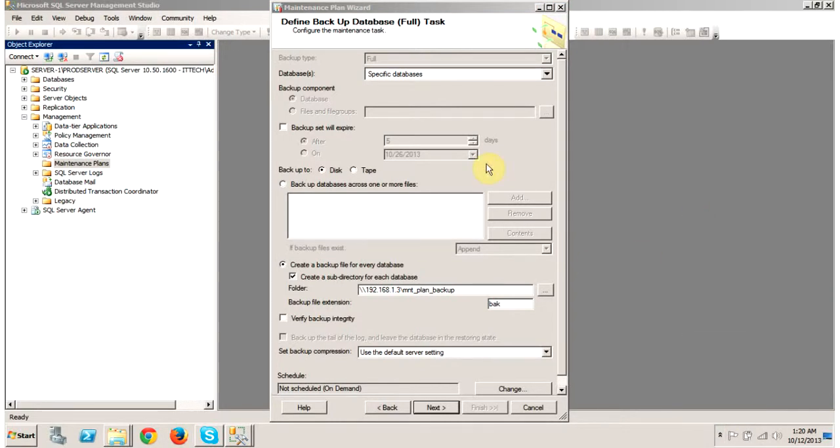Okay, I already have my network path, and now the backup file extension. The backup file extension by default comes as .bak. That means the backup, because I'm taking the full backup. For the full backup, the extension should be .bak. So this is the .bak.